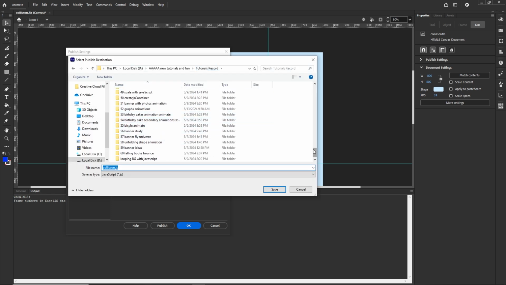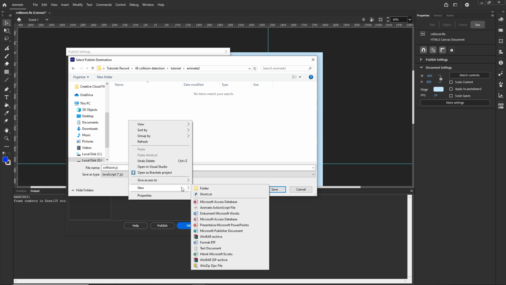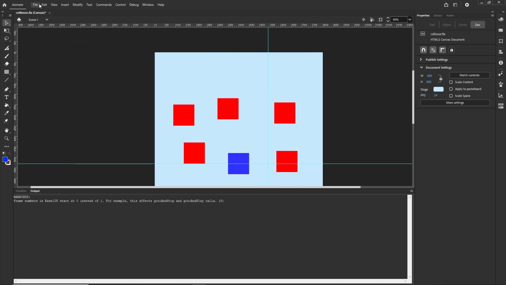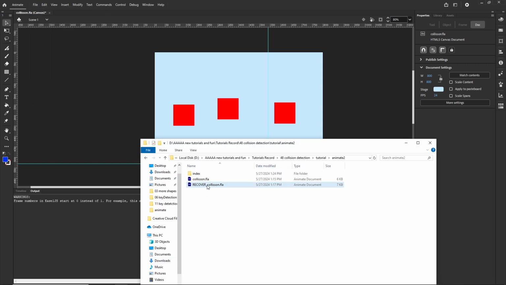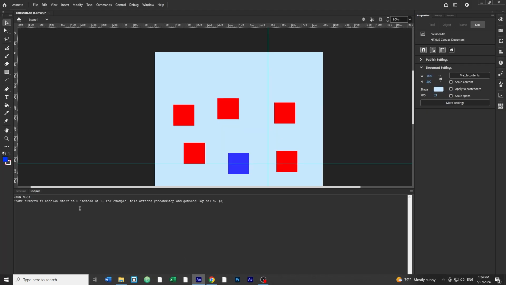So right now I will go to the place where I have this in here, animate number 2, and I'm going to create a new folder which I'm going to call index, and I can go inside and I can call this collision.js. I can click save, and I can click OK, and I can go with file and publish. And basically right now we are going to have this in this index folder, and yeah. But yeah. This is basically it.